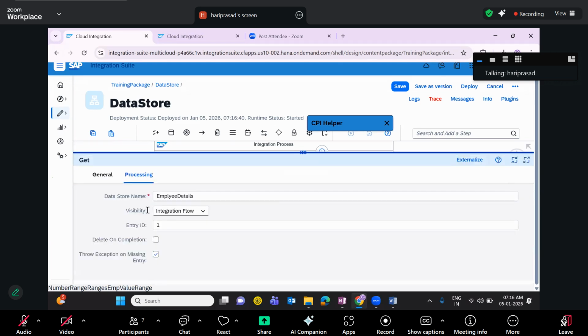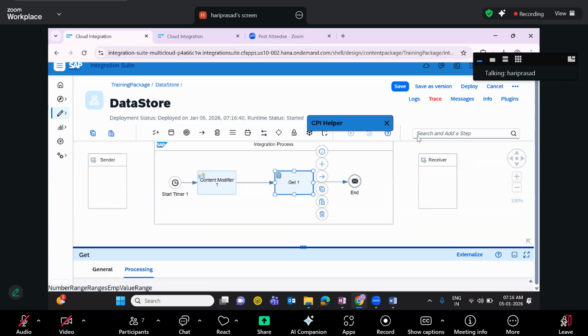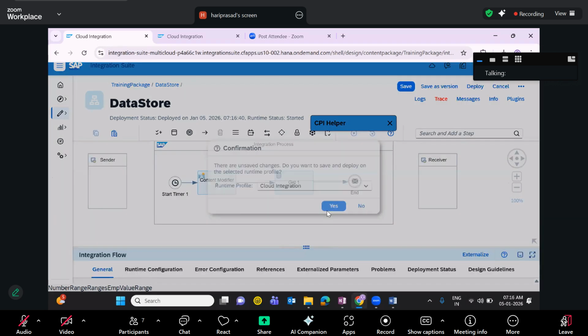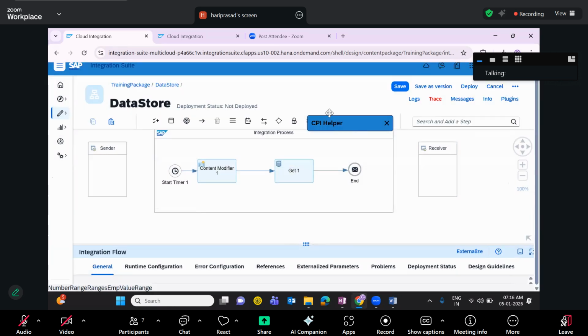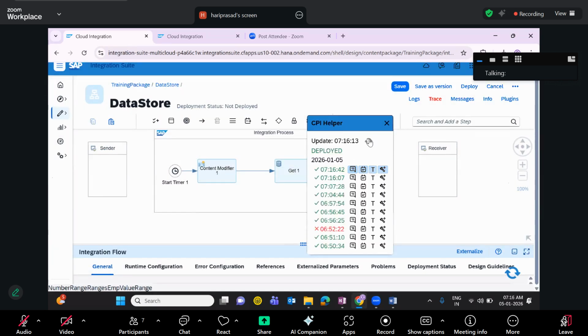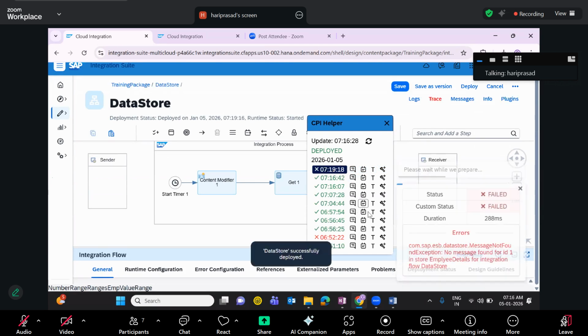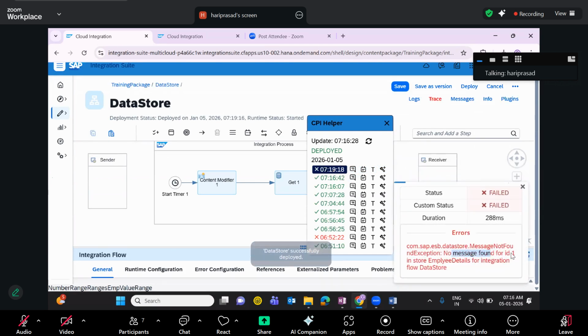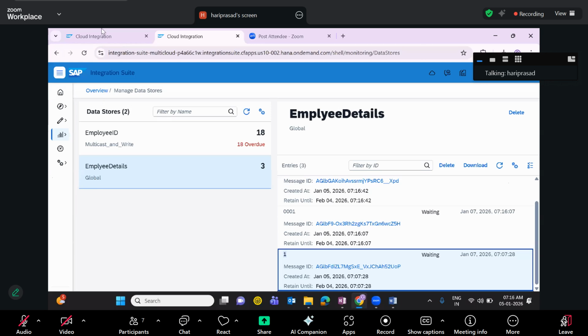So now I have maintained my visibility as integration flow instead of global. We'll see. I'm getting the error saying no message found for ID 1, because I have maintained my visibility as integration flow. But here you can see my visibility is global scope.